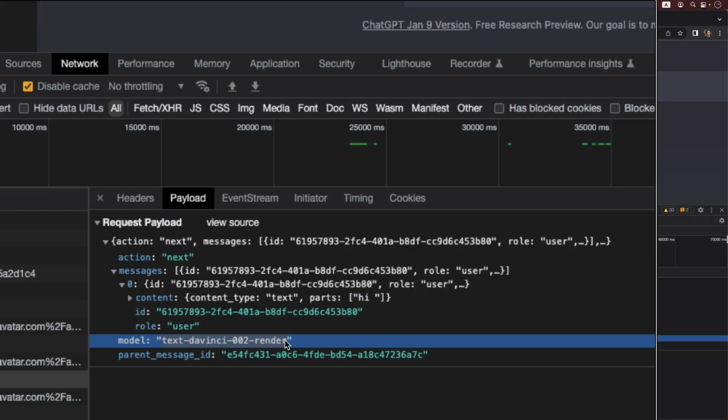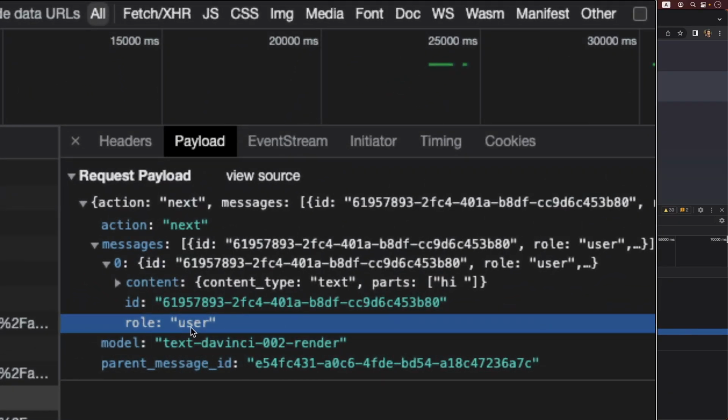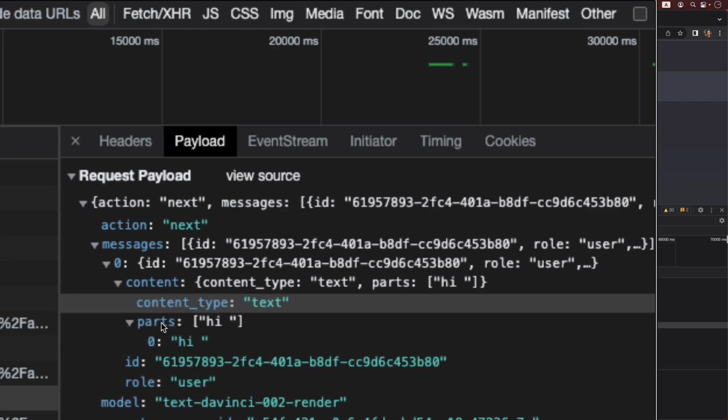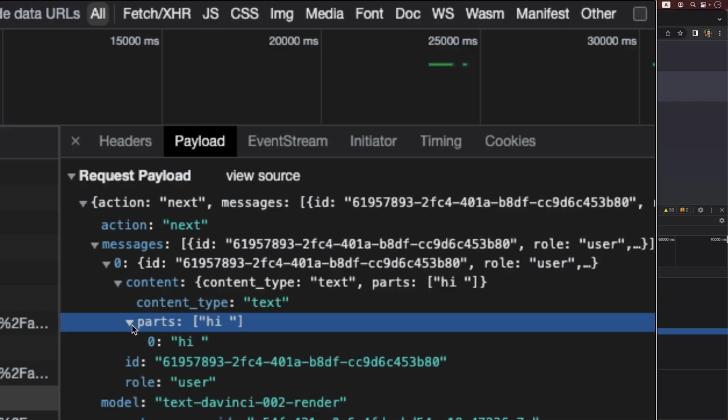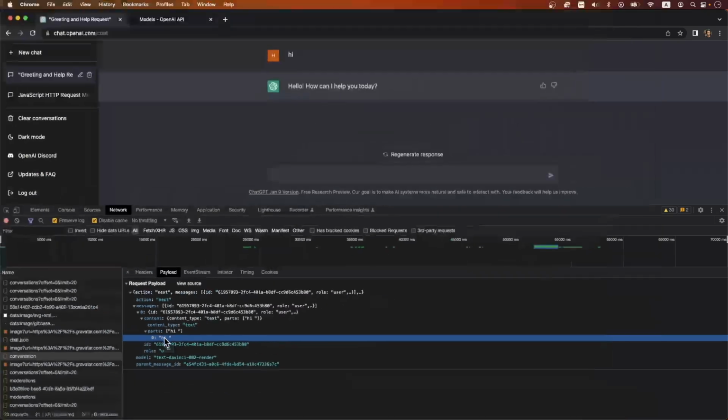It's a clean API. I have no idea what the role user means. Is there another role? And of course the content is text and parts, like what kind of parts here? I've always seen one part, always an array with one large string. I've never seen this come back with more than one. Right? All right, what else?